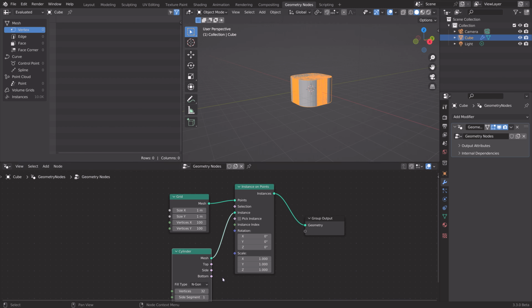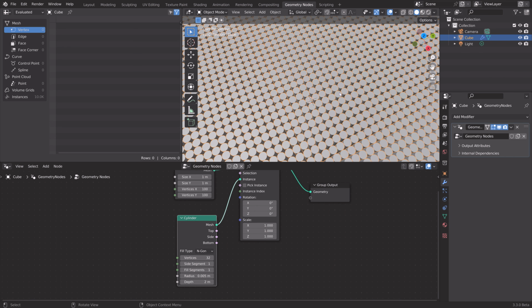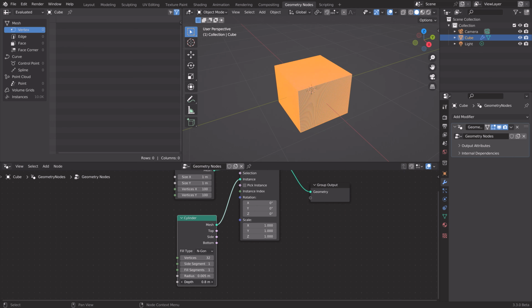And then we can decrease the radius so that we can actually see the cylinders. Set it to 0.005. As you can see, we have the cylinders.